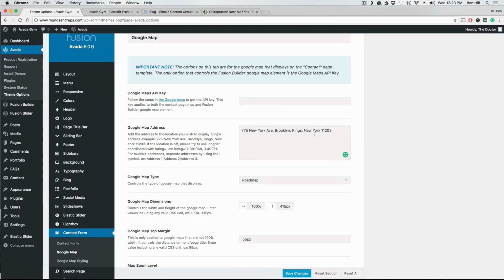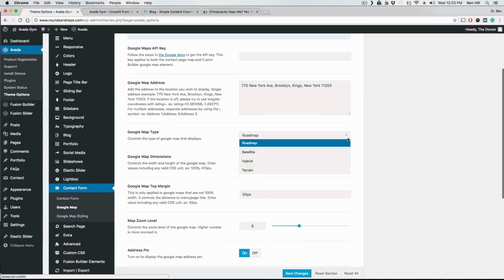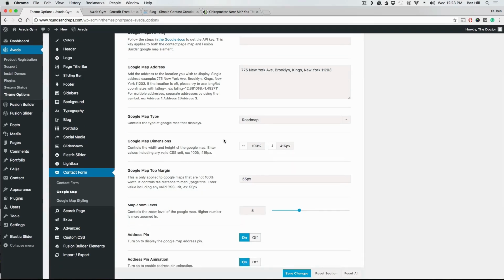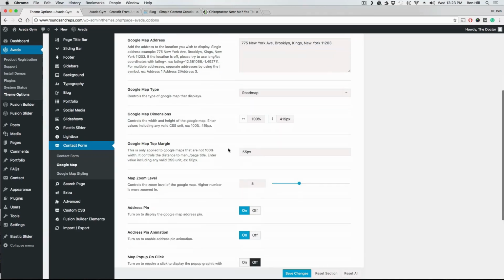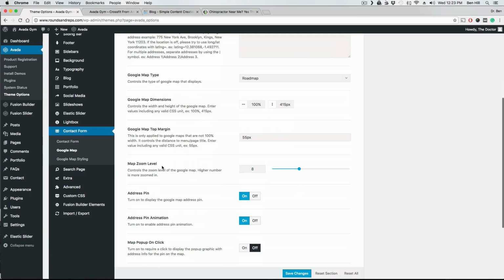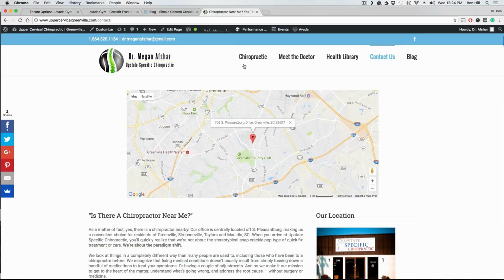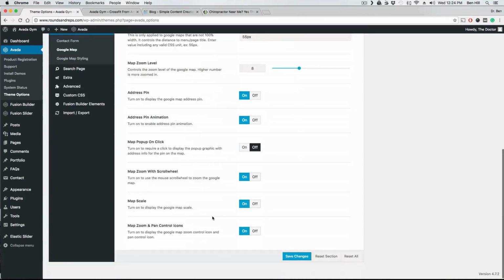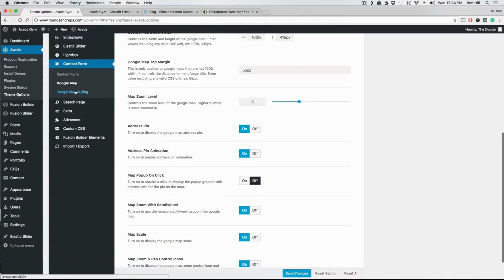You need to make sure that you put your address in here. There's several different options that you have right here as far as the roadmap, satellite, hybrid, terrain. You can change the look of it. You can also change the dimensions here. And then you can actually change how far zoomed in the map is. So this one, it's zoomed out on the city of Greenville, just slightly. So you can change that option right there. And you can decide all the rest of the options as well.